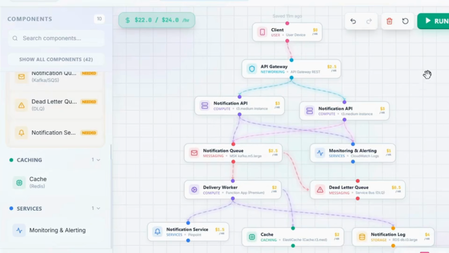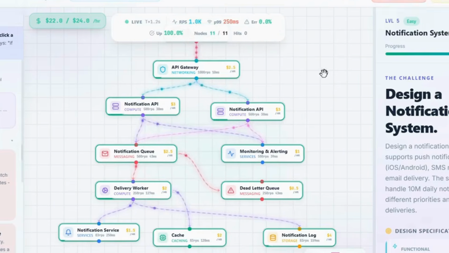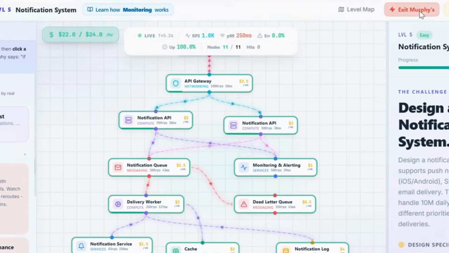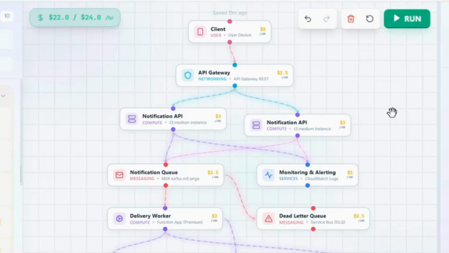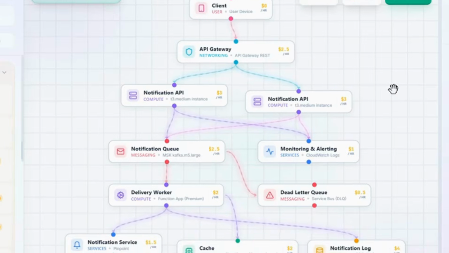We can also run our architecture in Murphy's lab to see its overall performance. And when we exit Murphy's lab, we get a report of its performance. So this is the basic system design for a notification system.